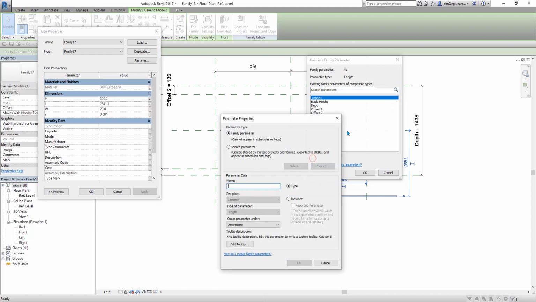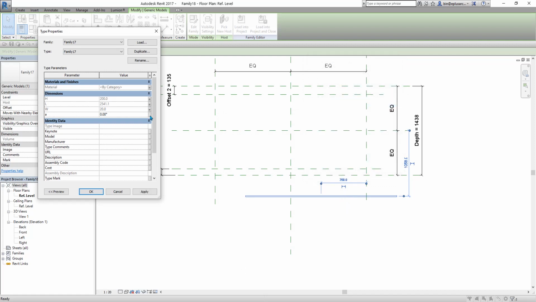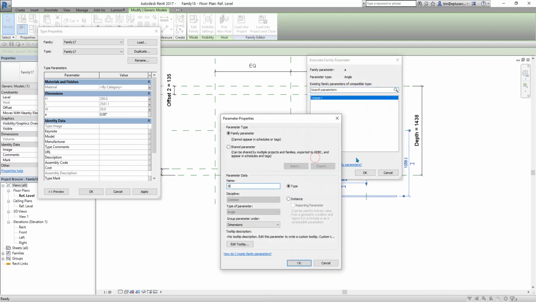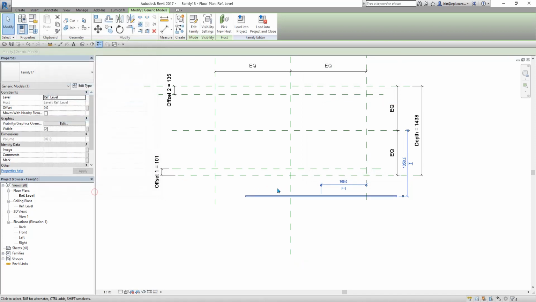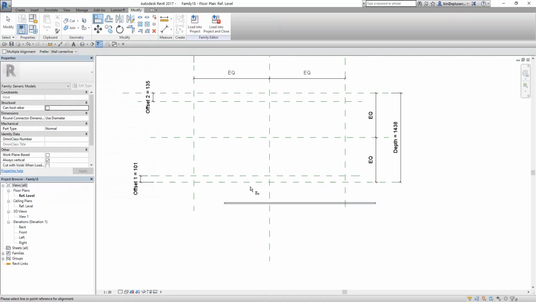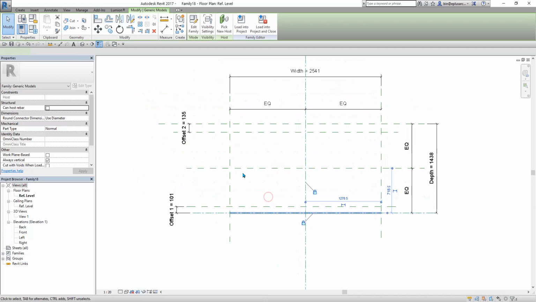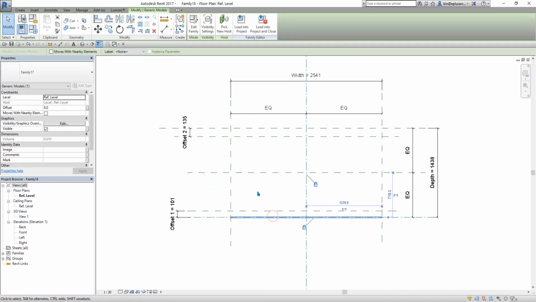So this will be the blade thickness. And then okay, A will be the blade angle. I'll choose instance. So all good. Yep. And then align here. So the first one's done. So now let's create an array.